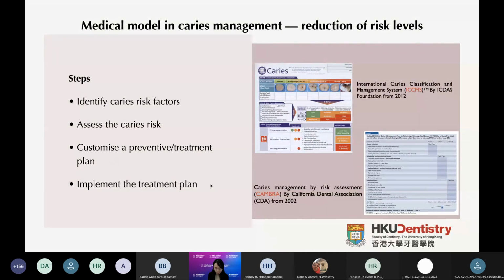And then we can customize a preventive plan according to the patient's clinical conditions or sociodemographic backgrounds. And the final step will be to implement the treatment plan in order to manage the caries disease in the most effective and practical manner.